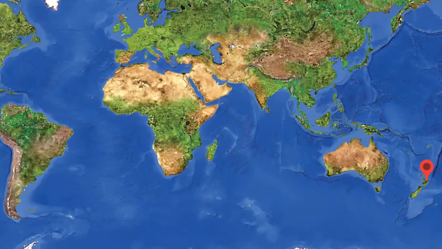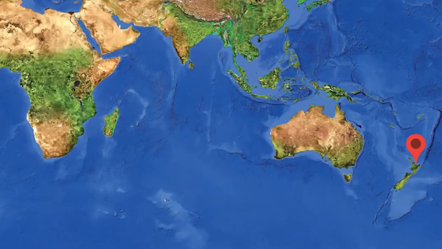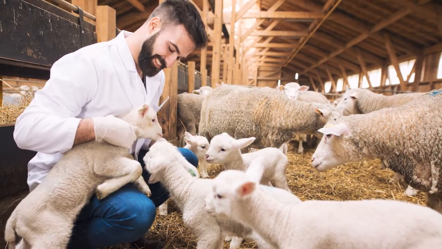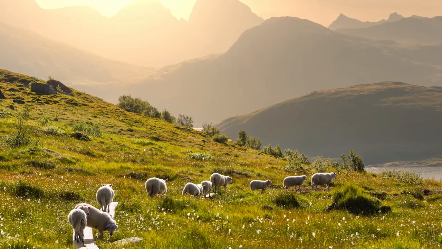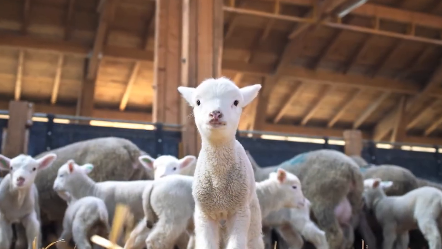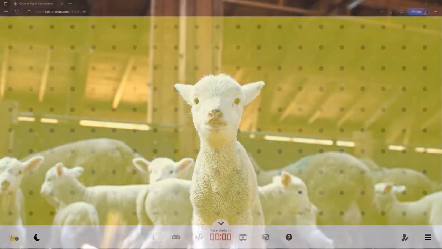But first, a fun fact about where Kainundrum was invented: in New Zealand. And did you know that there are 5 sheep per person in New Zealand, making it the highest ratio in the world? That means there's 26 million sheep and 5 million people.